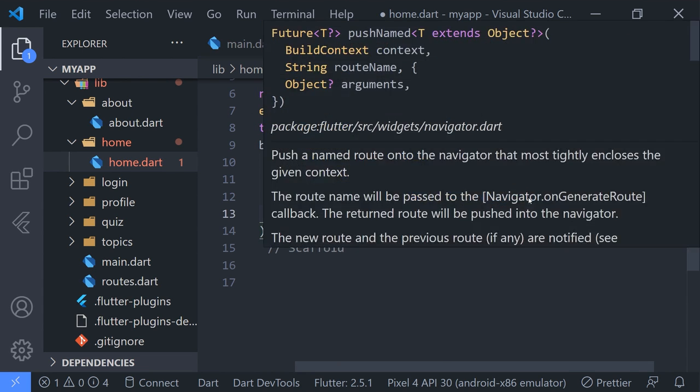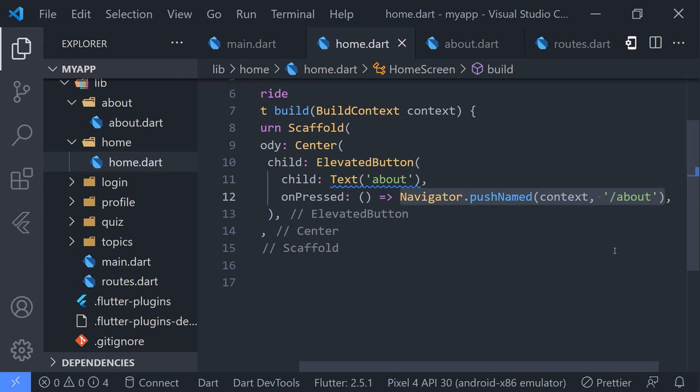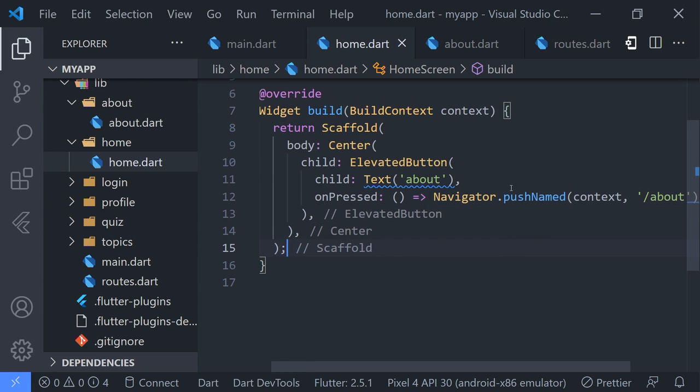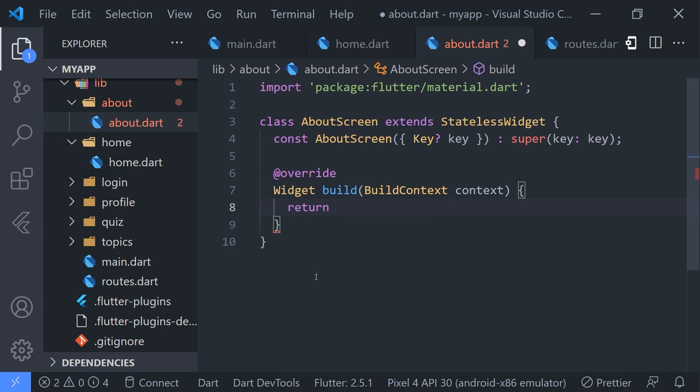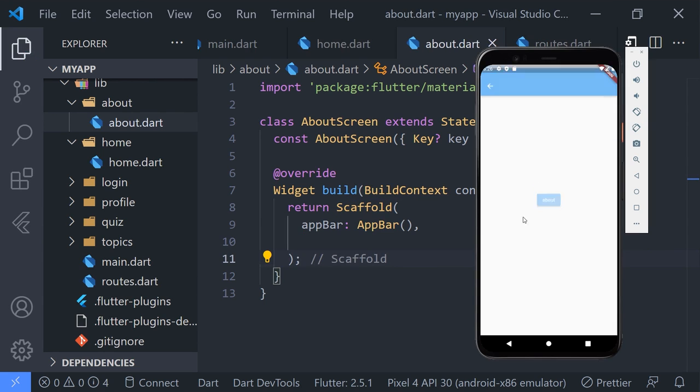In our case, we want to go from the home page to the about page, and we're dealing with named routes here, so we use the pushNamed method. It takes the context as its first argument and the name of the route as the second argument. That'll take us to the about page, so let's go ahead and add some UI to it. I'm adding a Scaffold at the root, and then I'm adding a basic AppBar to that Scaffold. The AppBar has a built-in back button, so when you navigate to it, it will automatically show a back arrow, making it really easy to handle backwards navigation.